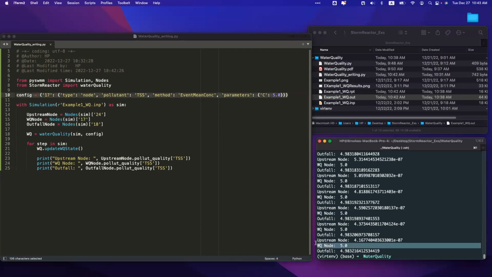And again, obviously, we wouldn't go most likely from 4e to the negative 7 to 5. This is just an illustrative example to show you that whatever you set it to in your Python script is what's going to be set in the simulation. And so again, this gives you immense freedom. Obviously, this example is not realistic, but just shows that flexibility. Okay, and then if we look at the outfall, we see that it's 4.98.